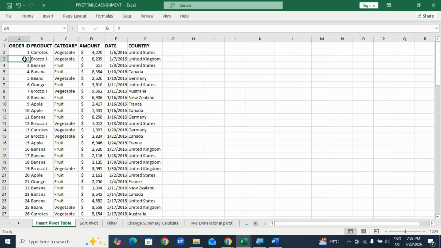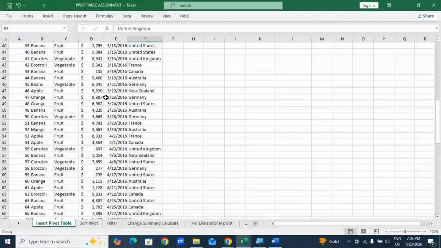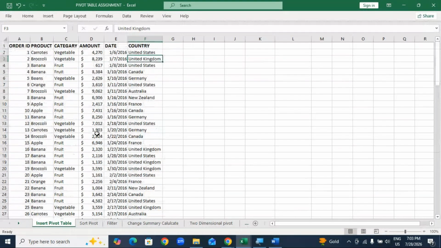Again, the next order ID is broccoli. Product name is broccoli, vegetable category, 8,239 rupees worth of goods exported the next day, Jan 7th, to the UK. Like this, I have five months of details in this particular table. This is okay. But now I want to know something.